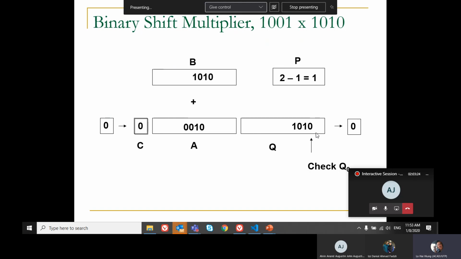And then again, now I look at 0. Look at this value. It is 0 again. There is no addition. I do not need to do anything. I just shift. So I will shift. All right. So I shift. Now I'm looking at the last value. I do not need to shift anymore. This is the last value I look at.